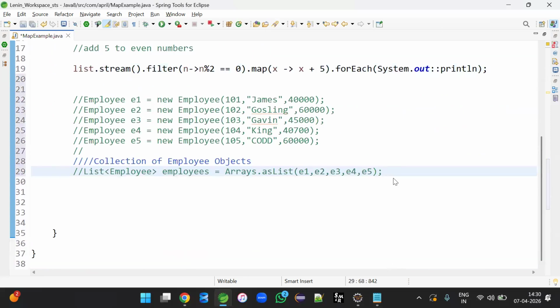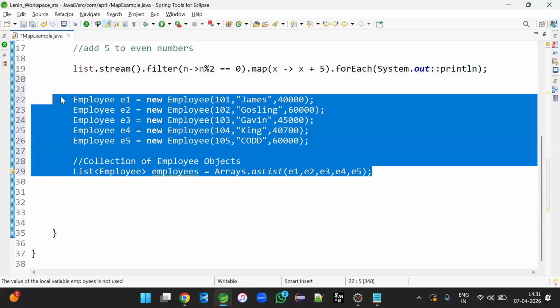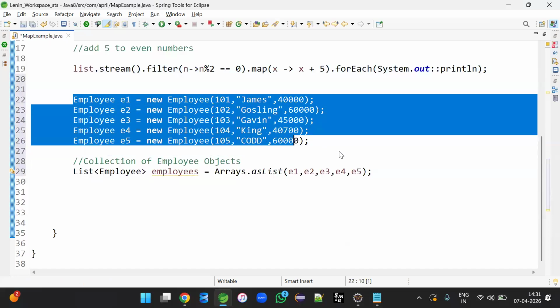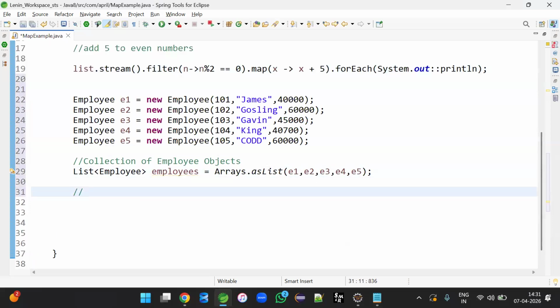First I'll take this and comment it out. So we have employee objects, and we have a collection of employee objects. Then what's the mapping requirement? Let's go for adding a bonus of 10% to the salary of every employee, and get the updated data.